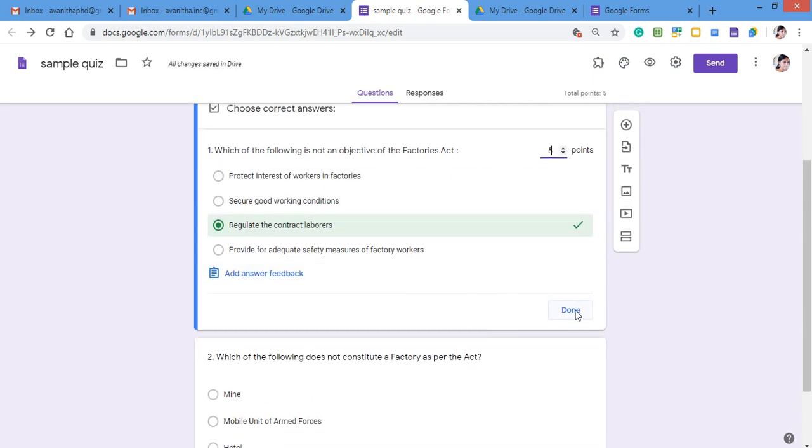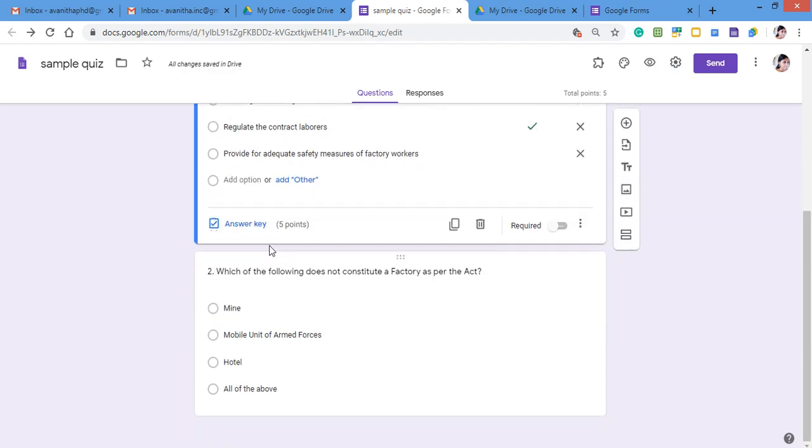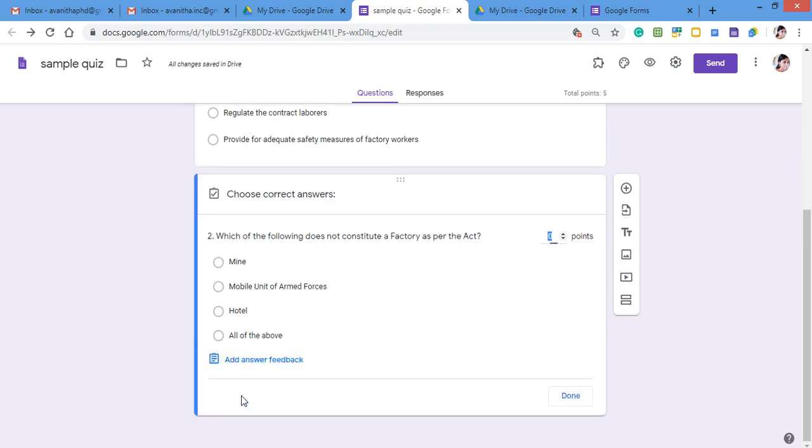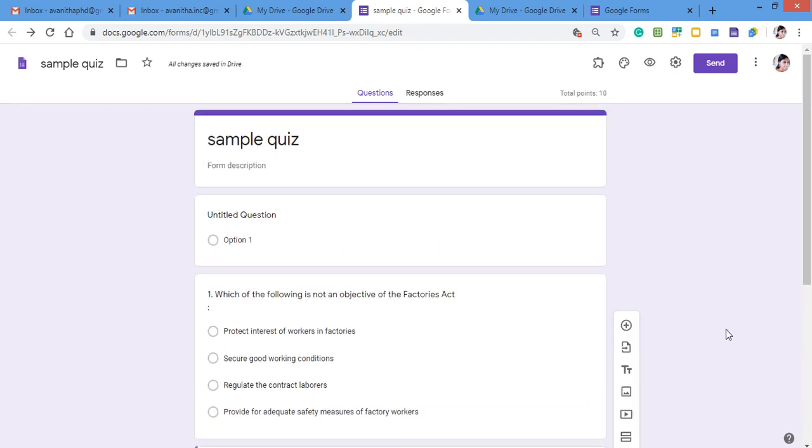After that I am clicking done. Next question: which of the following does not constitute a factory as per the factory size? This is another question which I am adding, and I am giving the answer as all of the above, with 5 points. Then I am clicking done. After giving points to the questions, it shows here a total of 10 points. That is, whatever points I give to my questions will be displayed here.